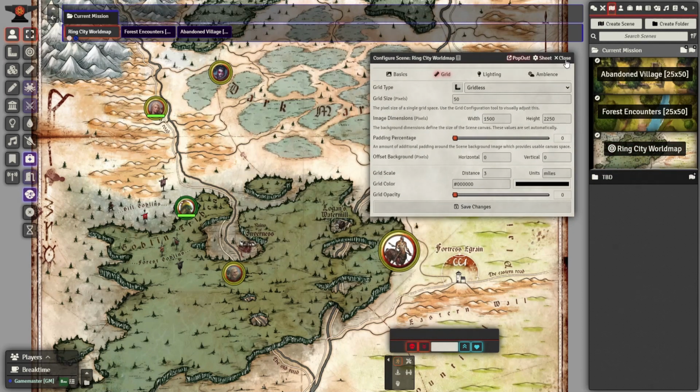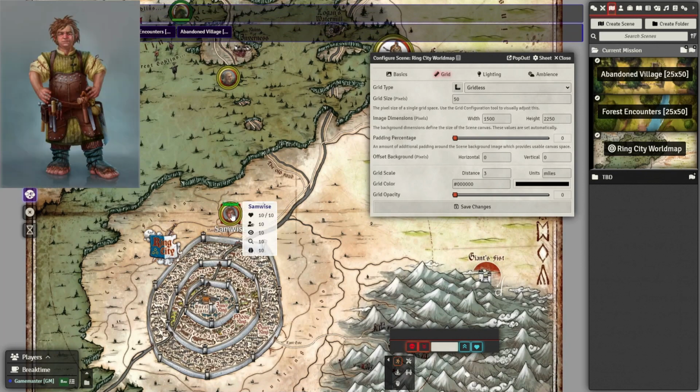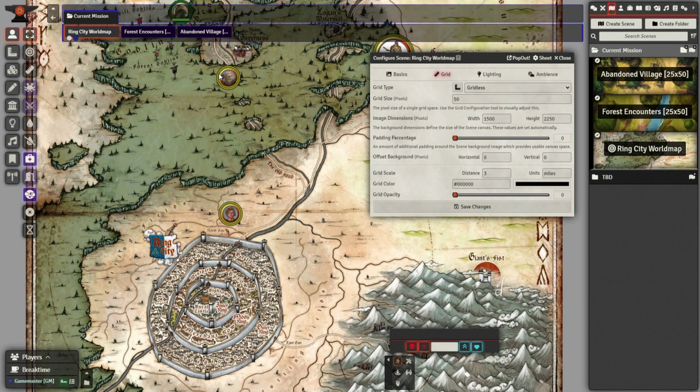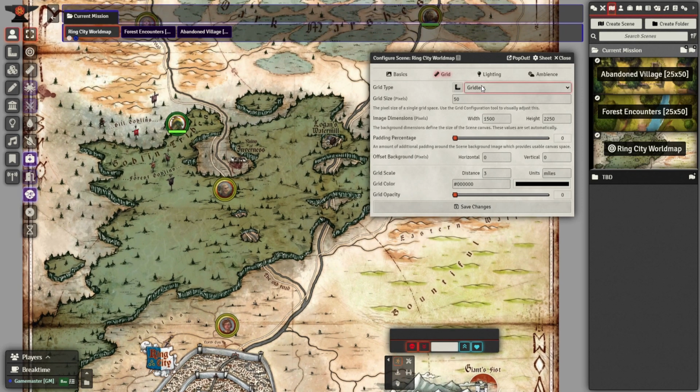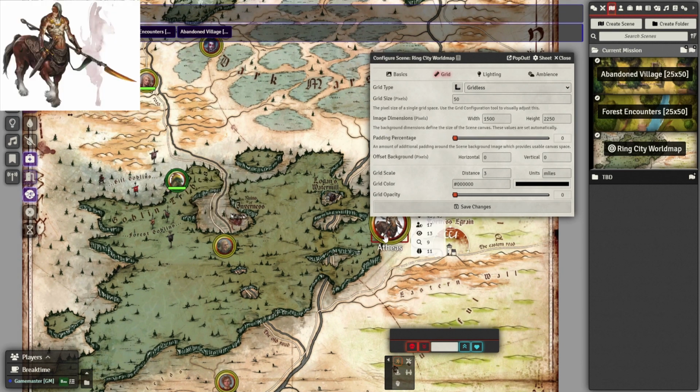The next step is changing the pixel size of a single grid space. You want to decrease this number to around 50 so the tokens on the map are smaller. This makes your tokens small enough to place on the map. Change the grid type to gridless so you have more freedom to move your tokens around. This lets you move tokens on the world map without covering up your locations or towns.